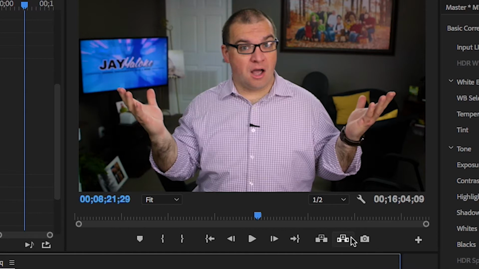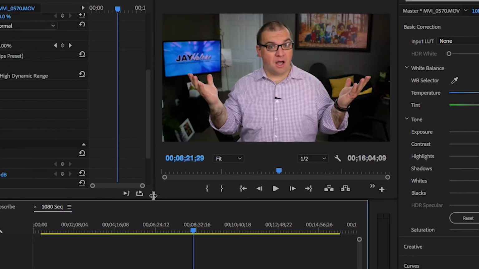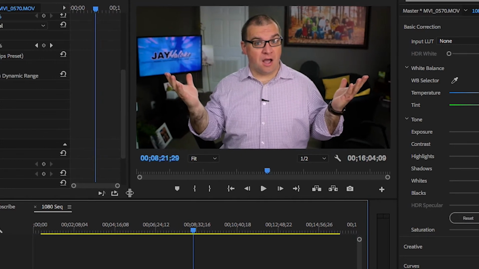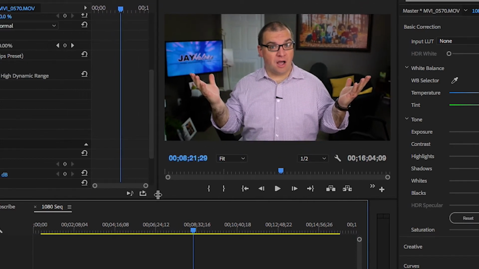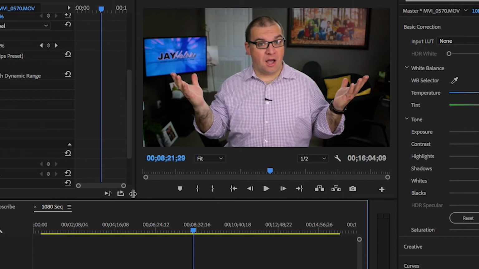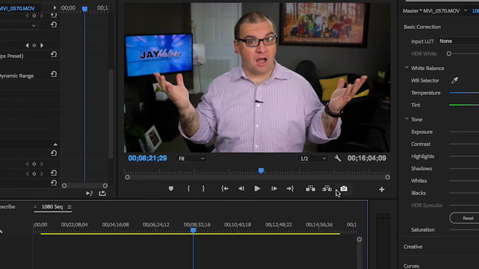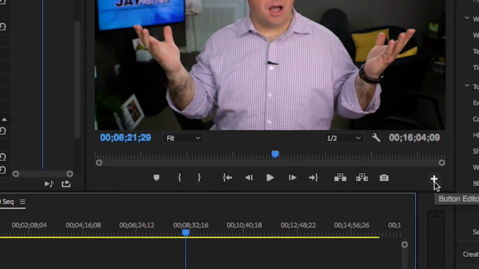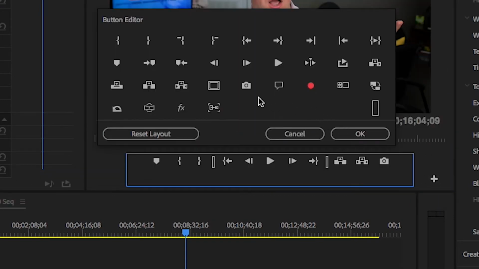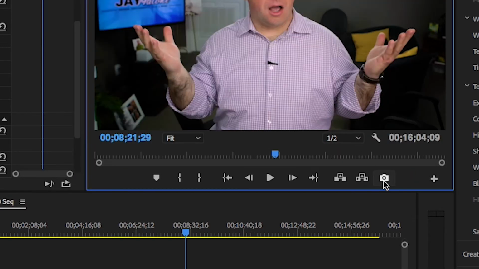If for some reason that is not there, there's a couple different things to try. First, grab this and make sure that you're scooted over enough. You can see if I shrink it down, it disappears. Make sure that you're wide enough that it's going to show up. If it's still not there, you can click on the little plus button and then you should be able to find it. Export frame, click on it. Tell it okay, and that will add it to your little window there.